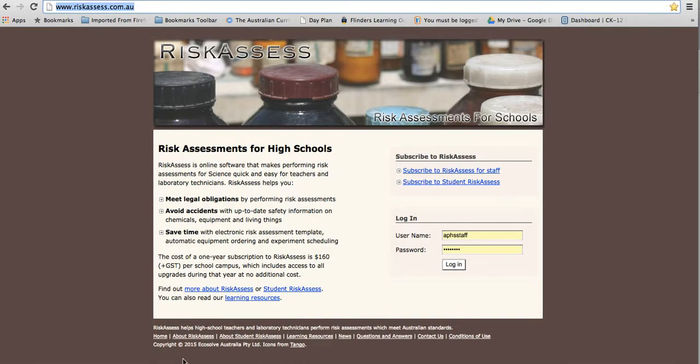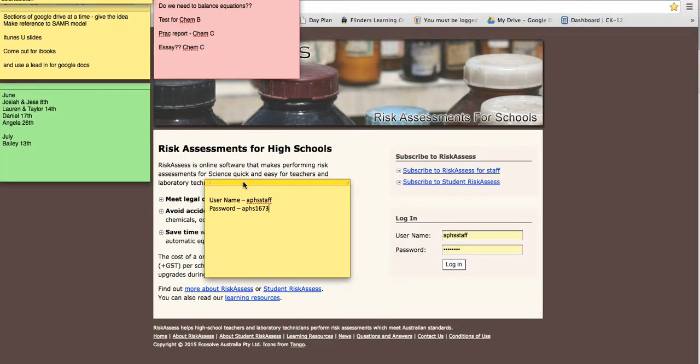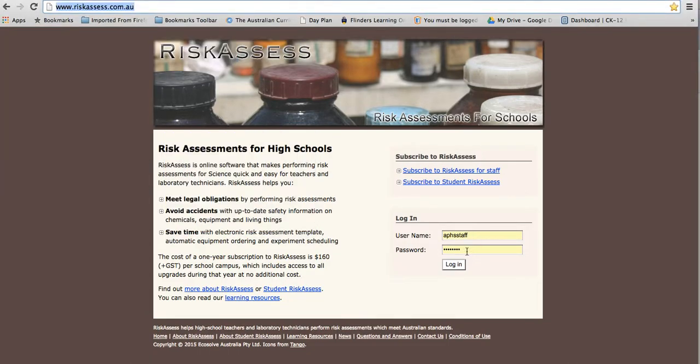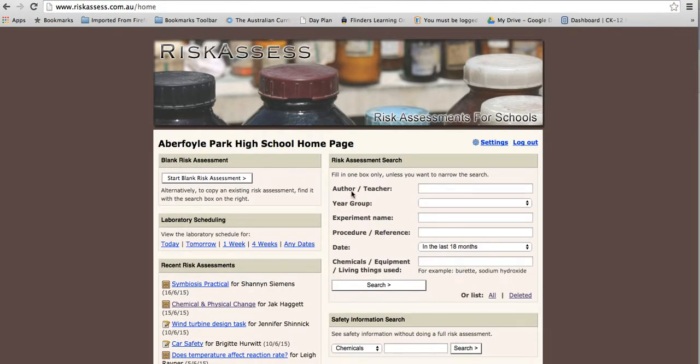Now the other thing you will need is the login. For this one, the username is APHS staff, the password is APHS1673. If you type that in, I'd recommend just saving the password like I have so it automatically shows up when you come to the website. So we're going to log in.